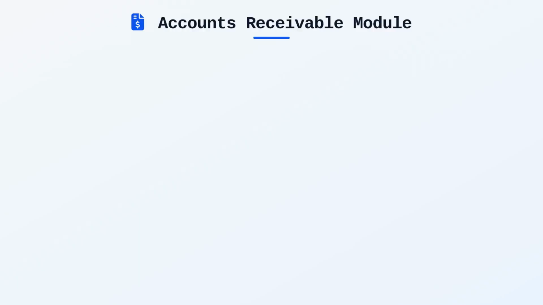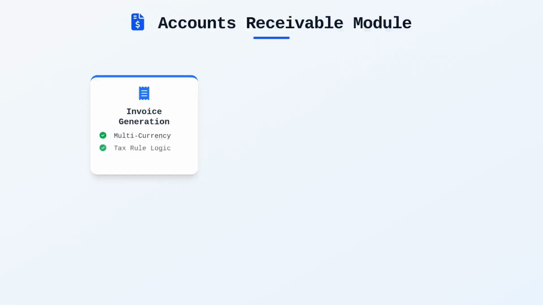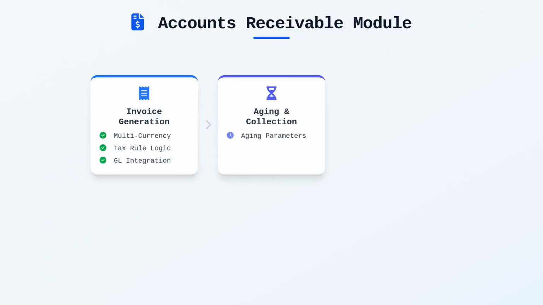The final stage of the workflow involves the accounts receivable module, where the focus moves from logistics to ensuring that the cash collection process is frictionless. Generating a customer invoice is straightforward, but the underlying configuration needs to account for complex scenarios like multi-currency transactions, tax rule applications, and cross-functional dependencies with the general ledger. As soon as the invoice is posted, the system begins calculating aging parameters, which effectively dictates the strategy for dunning letters or automated collection reminders.